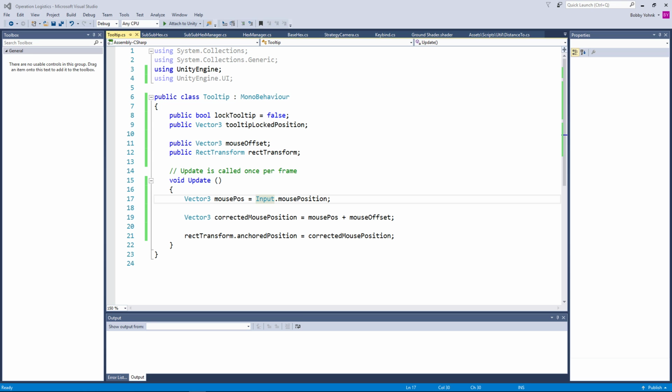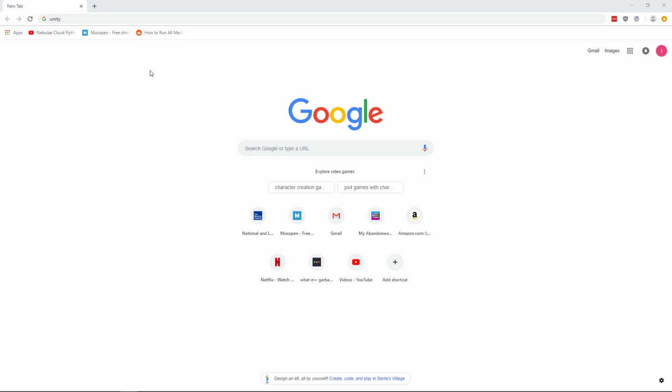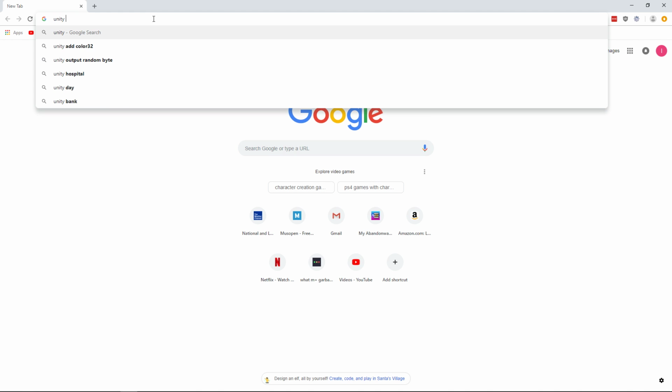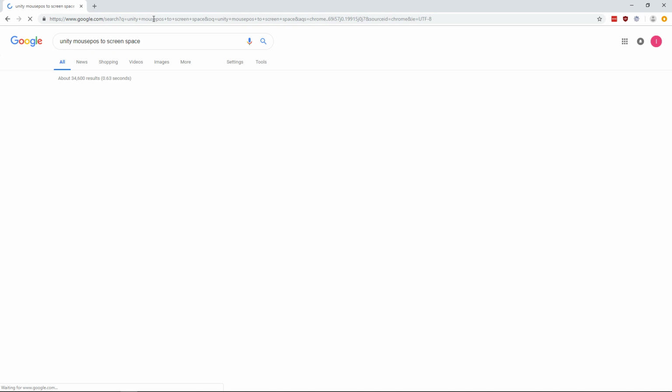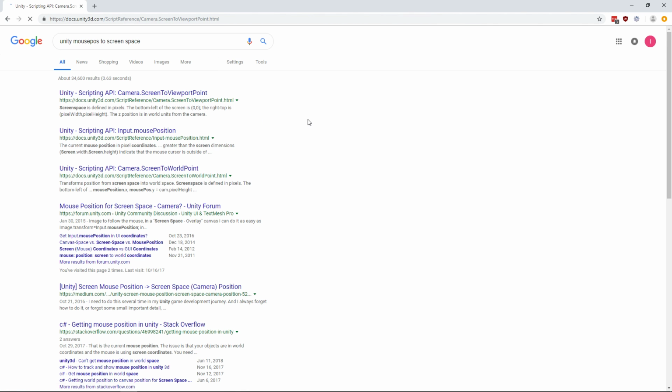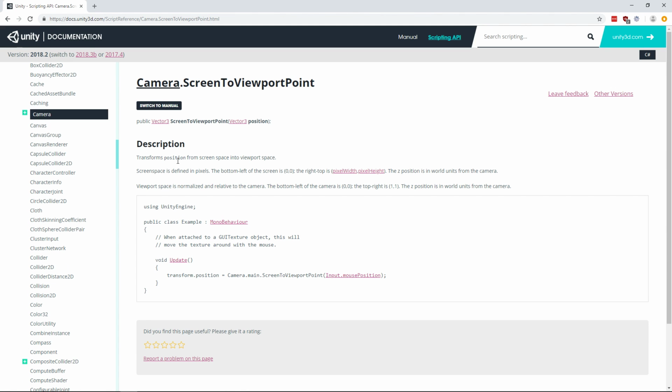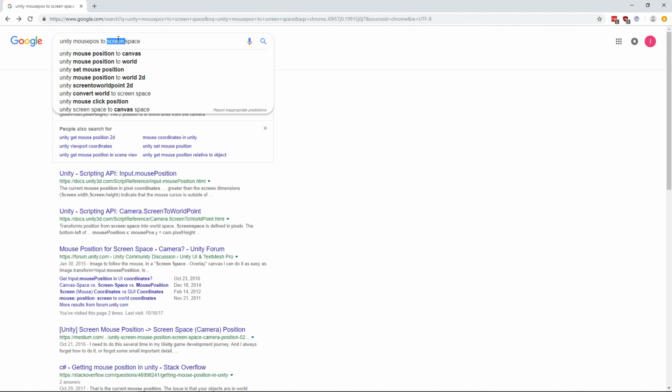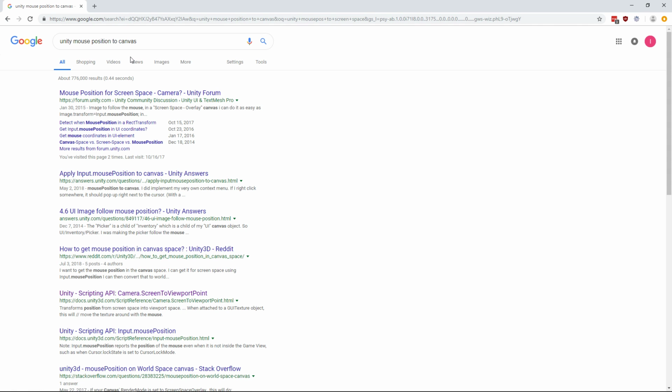So my search terms are Unity. Actually, let me just pull this on over here, like so. So my search terms here would be Unity, and let's see, what am I looking for? Mouse pose to screen space. Screen to viewport point. That's what I'm looking for. Okay, so transforms position from screen space into viewport space. Screen space is defined in pixels. Wait, no, this is viewport space. I need mouse position to canvas. This is what I need.